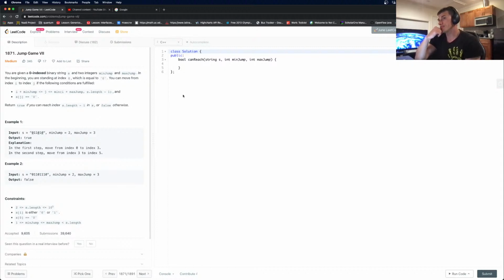Return true if you can reach the last index in s, or false otherwise. All right, so we have 0, 1, 1, 0, 1, 0, minJump 2. So here, plus 2 is 2 and 3. So yes, I can jump from the first 0 here to the second 0 here, and again from here to here, so it's true.